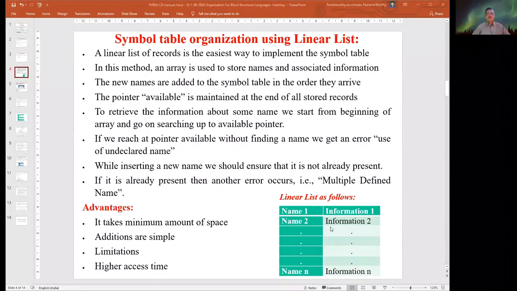If we reach a null pointer without finding a name, we get an error indicating use of undeclared names. That is the message we receive while compiling any program. While inserting a name, if we find another variable with the same name, we need to ensure that the variable is already present, and we need to show the error message.